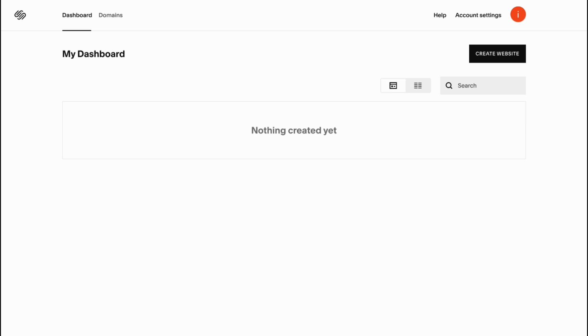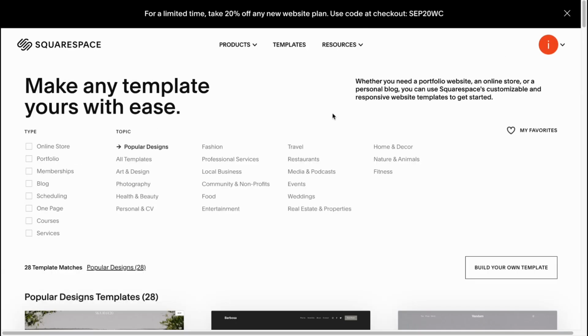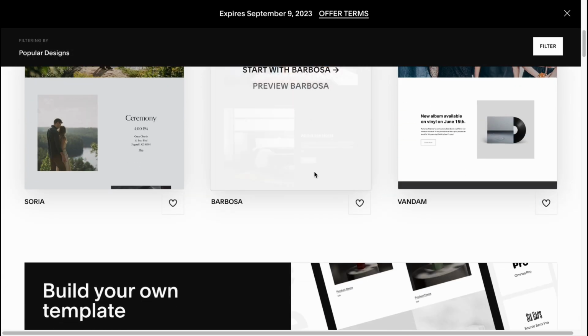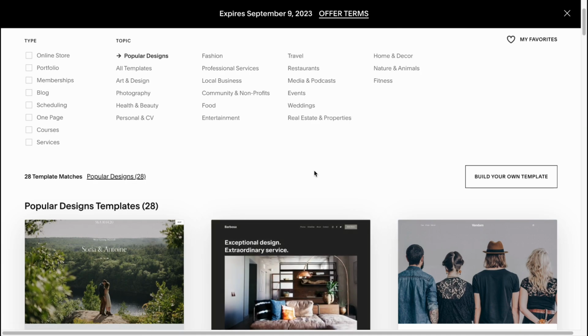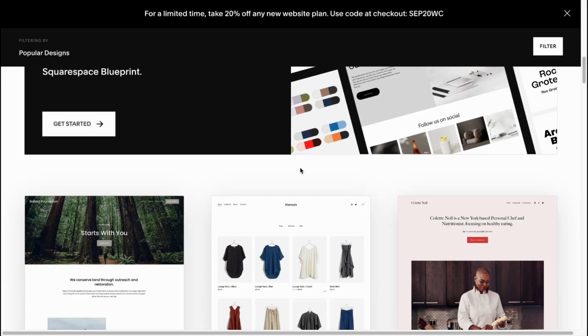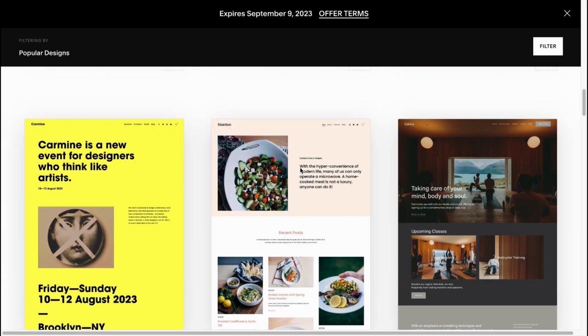After creating an account, we'll come to our dashboard where we need to click on create a website, and we'll come to the next page where we can start from scratch, or we can easily find a lot of different templates we can use completely for free. I suggest you find the necessary template, and after that we can easily customize it as we need.